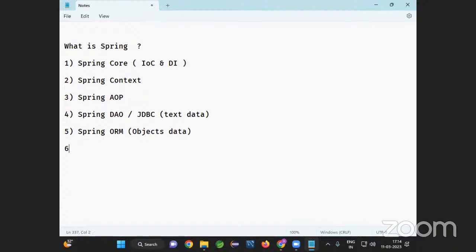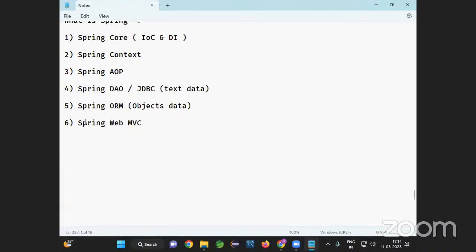Then after that, we have seen one more module called the Spring WebMVC module. What is the purpose of the Spring WebMVC module? The Spring WebMVC module is used to develop web applications by using Spring. How did we develop web applications by using servlets? Similarly, we can develop web applications by using Spring.